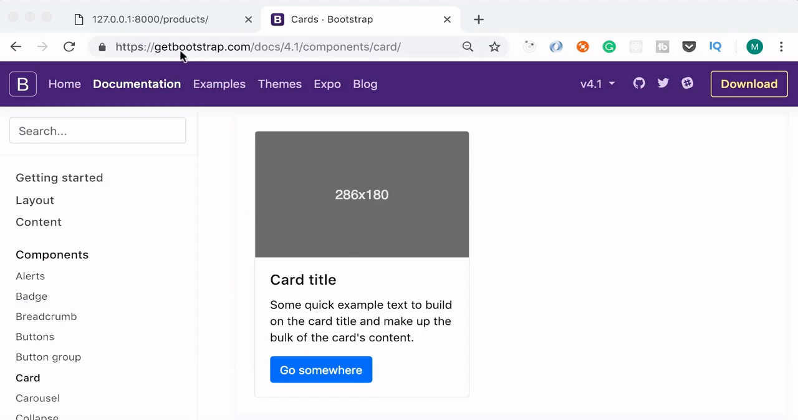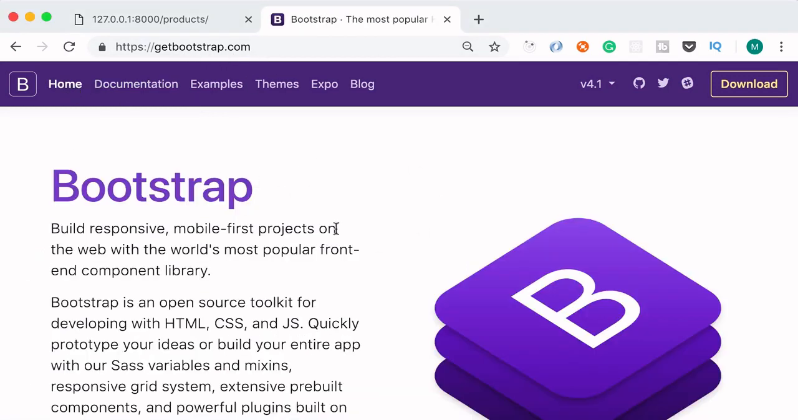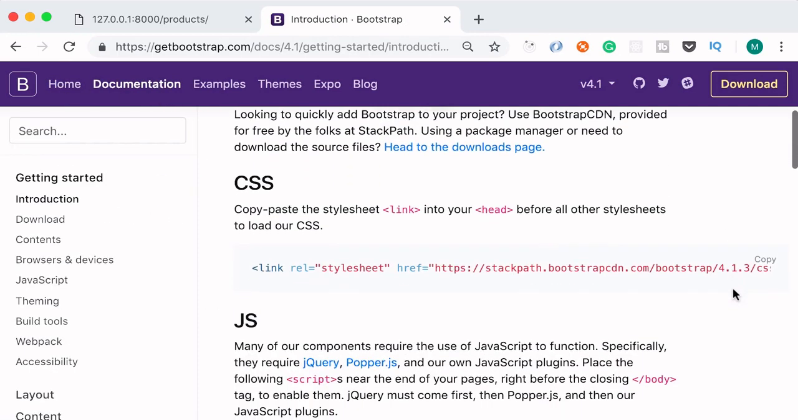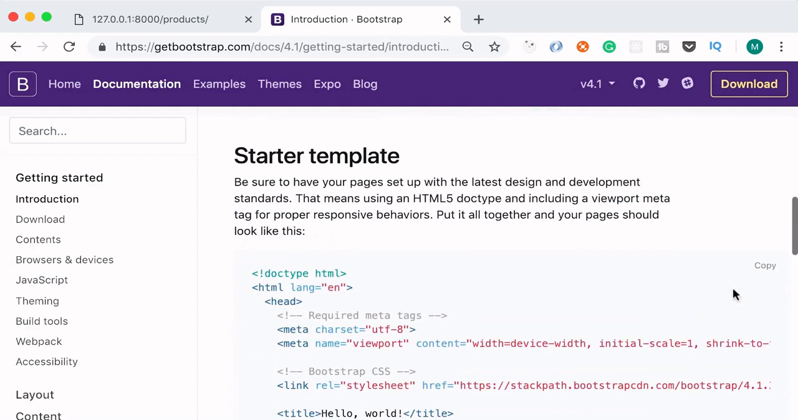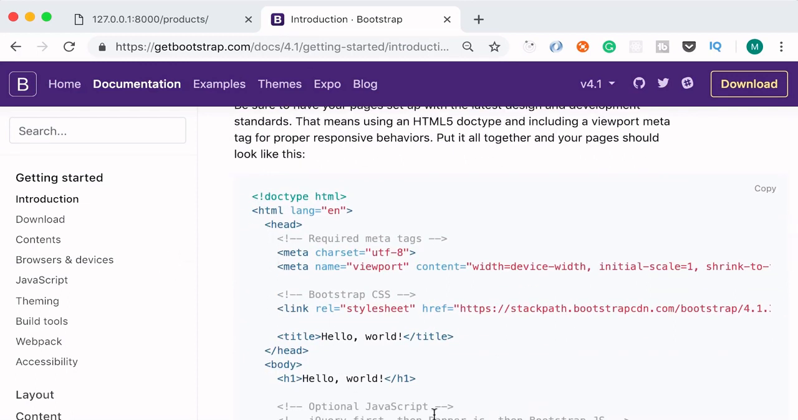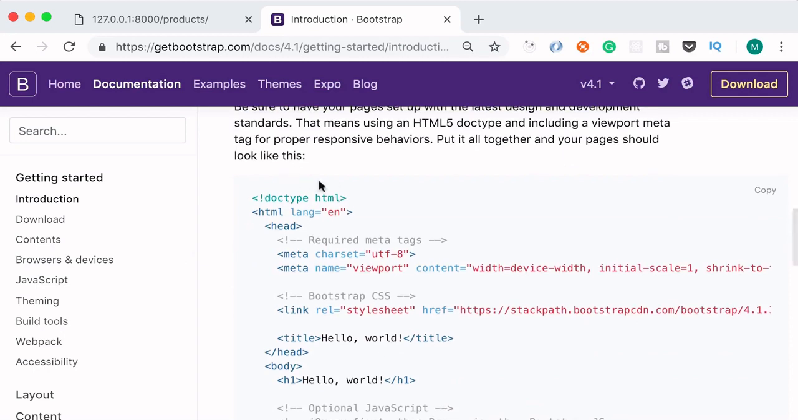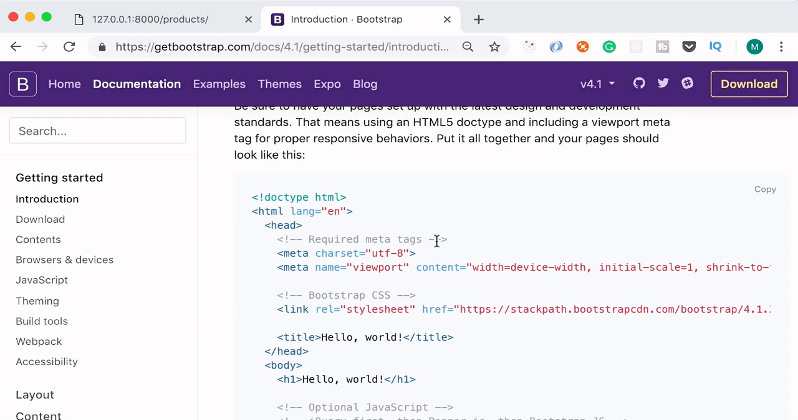So head over to getbootstrap.com. On the home page, you should see something like this, and then go to the documentation. On this page, you can see how you can add this Bootstrap framework to your web applications. So if you scroll down, here you should see a starter template. Here we have some basic HTML markup. We want to bring all this HTML markup and store it in a template called base.html. So over here, you should see this copy button. Click that to copy this.